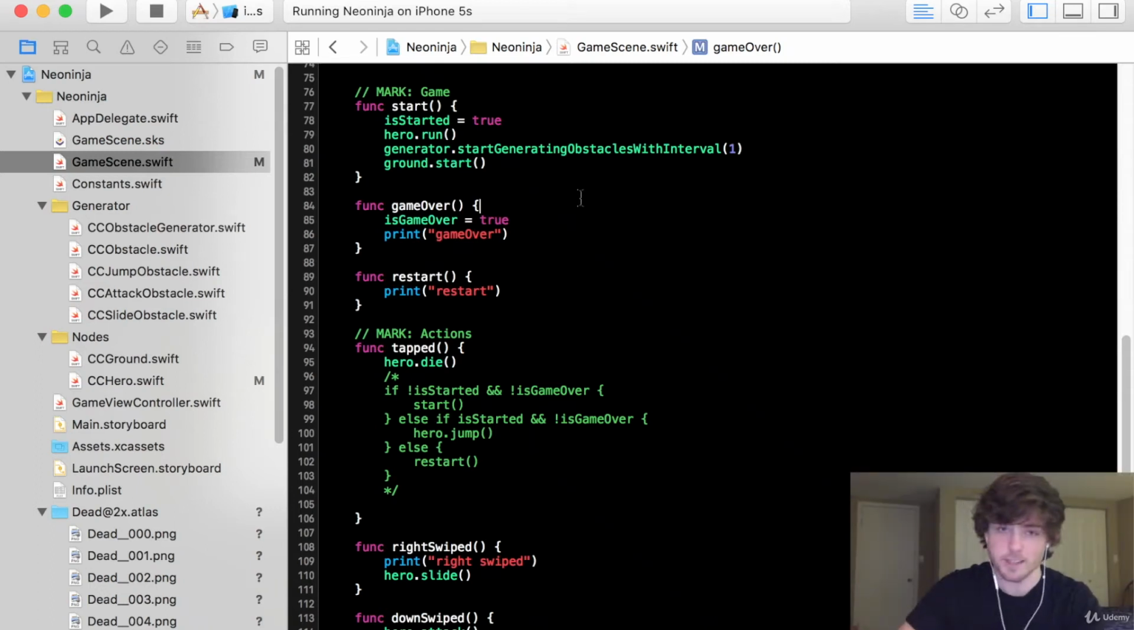What is up, guys? In this video, we're going to combine the hero game over animation with the collision detection. To do this, we are going to implement the rest of our game over method. What we're going to have to do is stop the ground, stop the generator and the obstacles that are generated by the generator, and also initiate the hero animation. That sounds like a lot, but it actually isn't going to be too difficult.